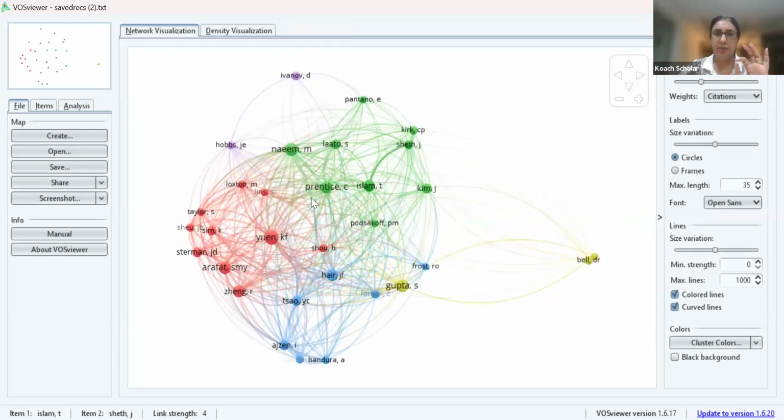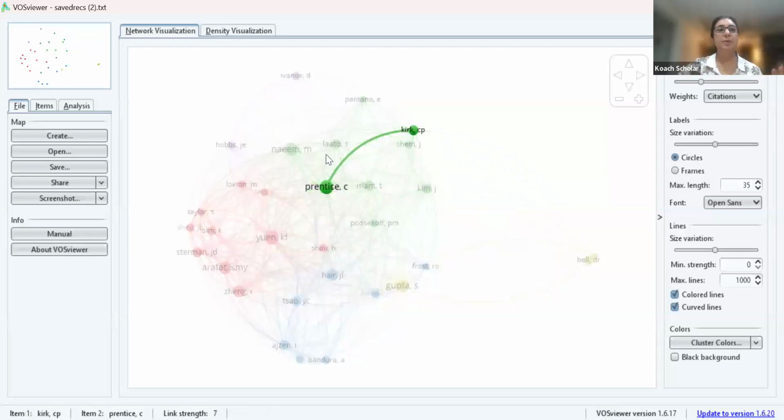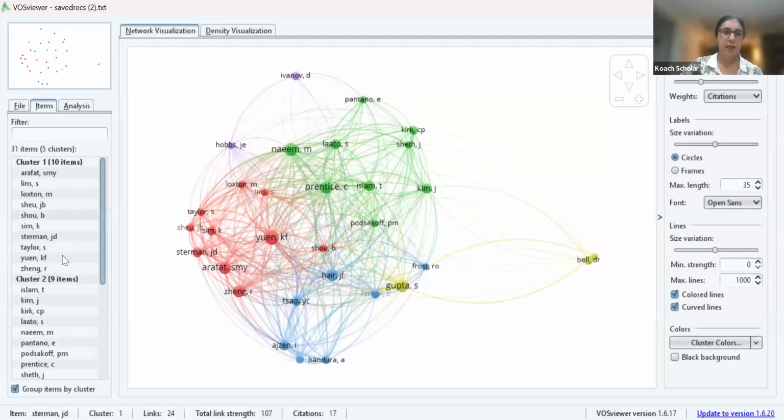Now these clusters, the 5 clusters you can see in green and red, their research front will be common. They will have talked about panic buying only. If you go to the items and look at the papers of these authors, you will find that they have talked about this panic buying only. However, when you go for bibliographic coupling, you may or may not find these things about panic buying.